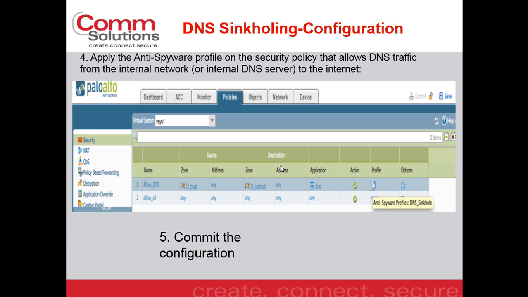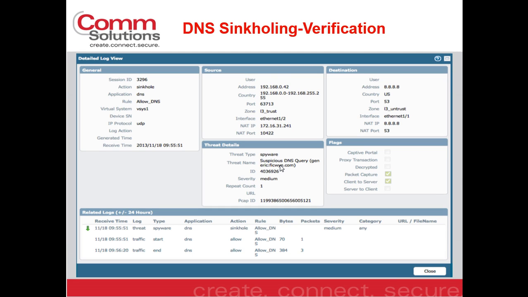And once we have that spyware profile created, we apply that to our security policy and commit that configuration. And once we start getting hits on this DNS sinkhole, we will see in the threat log the action of sinkhole. And we can correlate that source IP address with what we may be seeing in the botnet report.